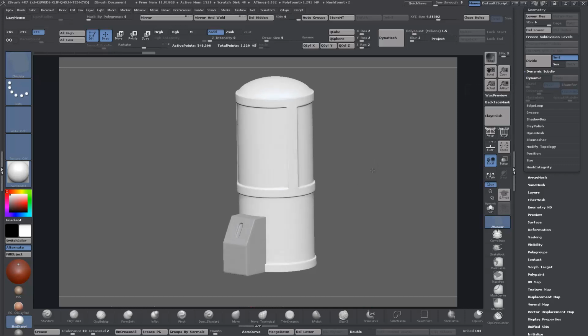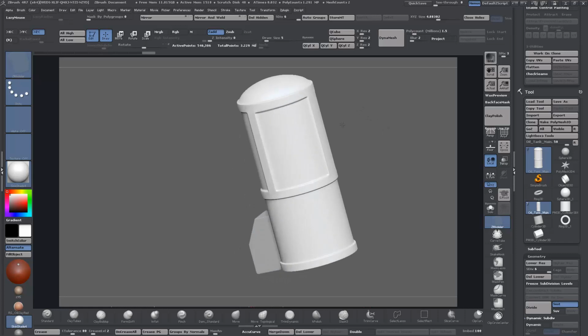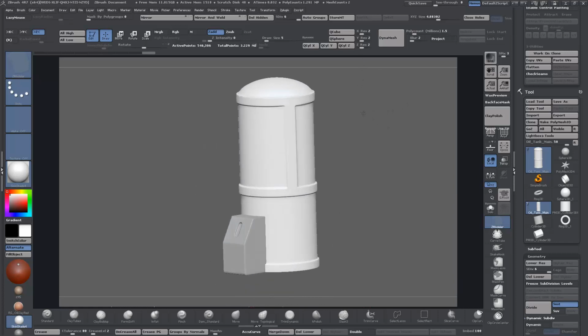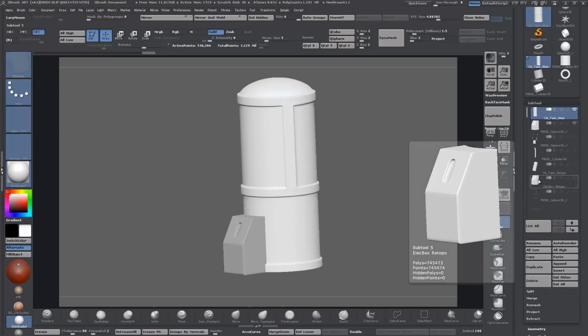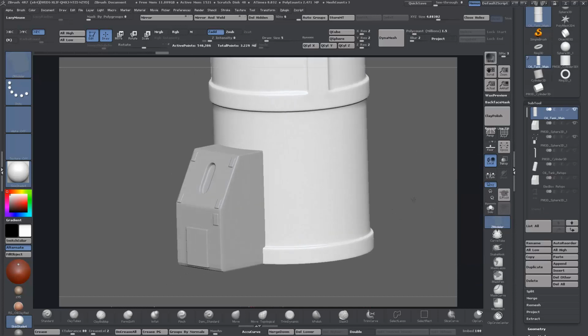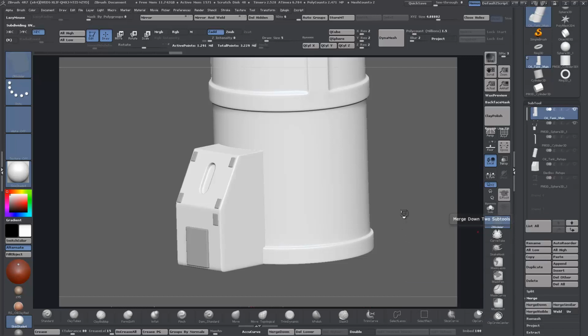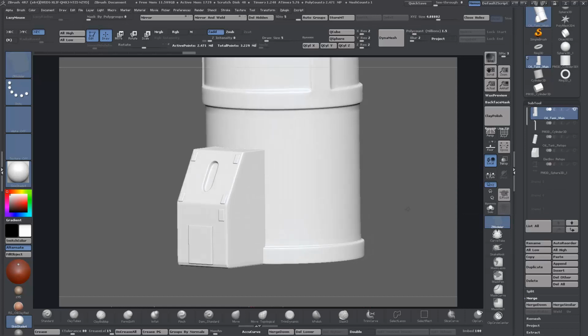So that's not too bad, it's not really high at all. And then we will merge these together. So just before you Dynamesh, make sure you're happy with smoothness and all the rest of it. And we can merge them together. Oh sorry, you want to make that one visible as well. And make sure that they're baked down. So go to merge, merge down. Okay. And merge down again. Okay, so they're all one.